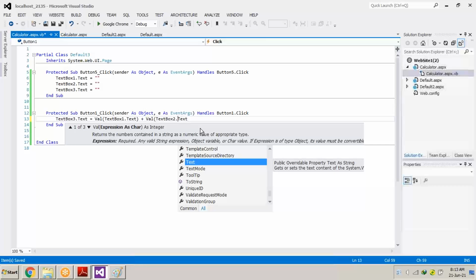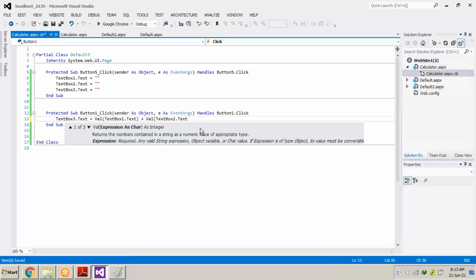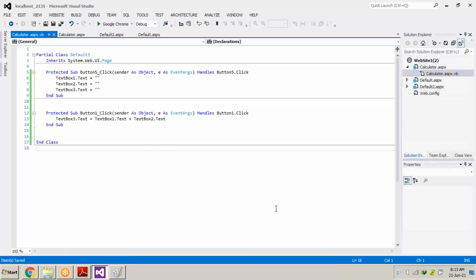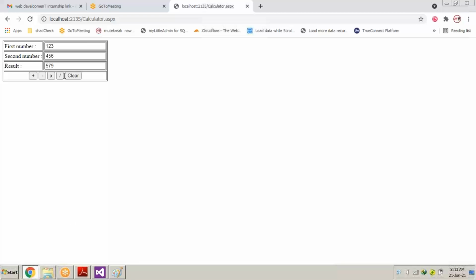Now if I just remove val, see what happened. So what will the code be? Text box 3 equals text box 1 plus text box 2, and the result will be in text box 3. Now what will happen? The program will not bring the sum of the first text box value and the second text box value. It will just attach the 2 values. Okay, first I will click the clear button. Now if I write 12 and 13 and click the plus button, see what's happened.